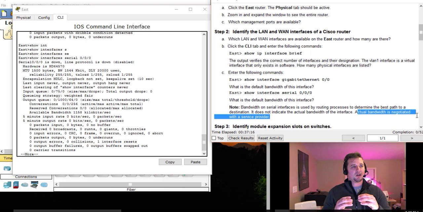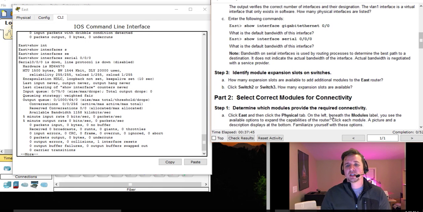It is always dictated by how fast your ISP connection is. Doesn't matter. You might have a slower interface, a 100 megabyte interface, but if that ISP is cruising at a gigabit service, that interface will never go as fast as that gigabit service, and vice versa. If you have a gigabit interface, it's not going to go any faster than the 100 megabyte service that you're going to have. Okay, so let's cruise down to step 3.